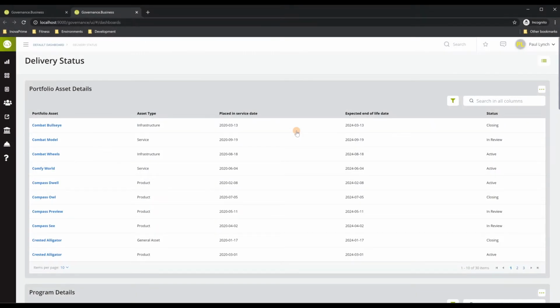When you enter Governance.Business, you are shown a certain set of dashboards depending on the way that you have configured your profile, because you can define your landing page once you enter Governance.Business, but it also depends on the different dashboards that the administrator has already configured for you. So in Governance.Business, there are two types of dashboard pages.